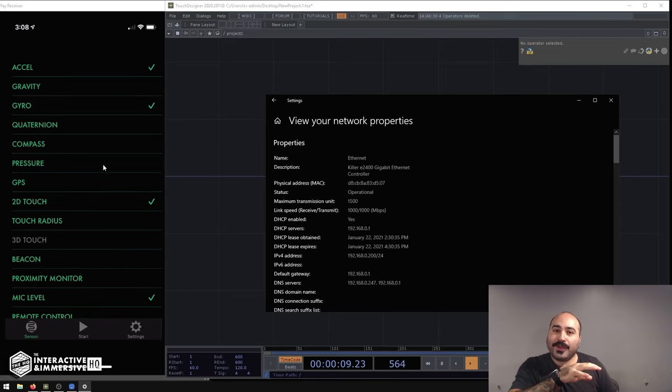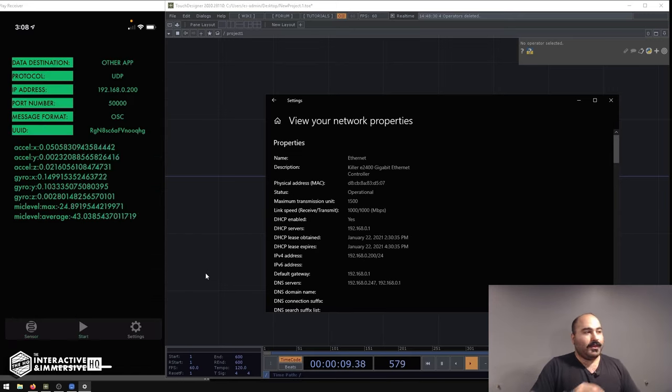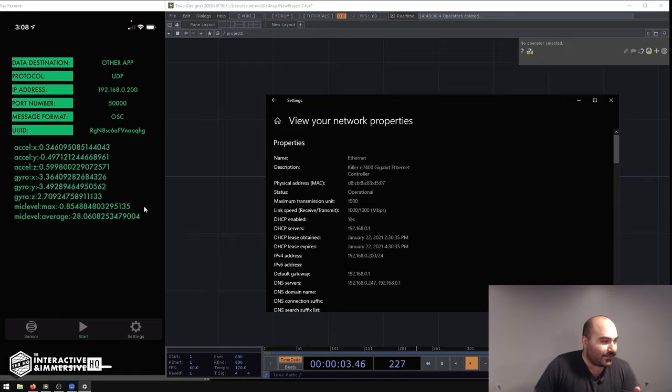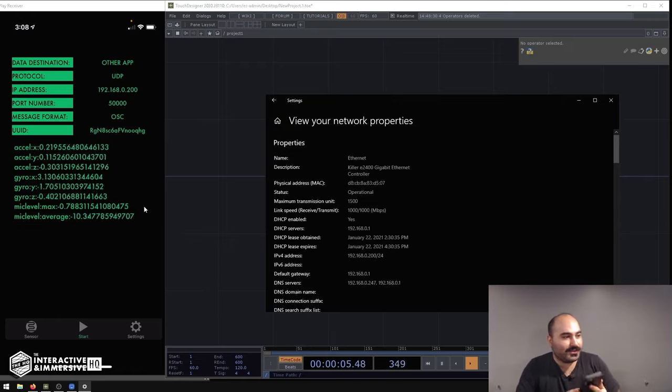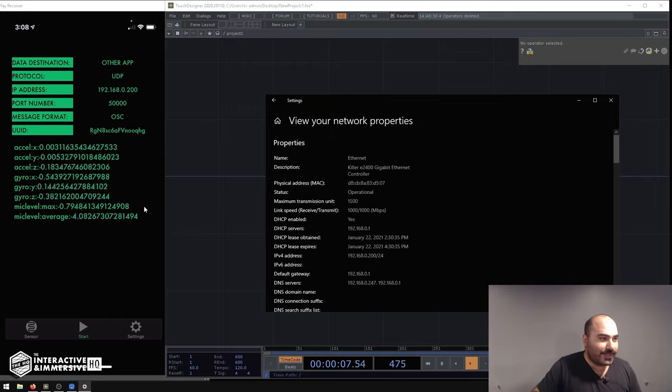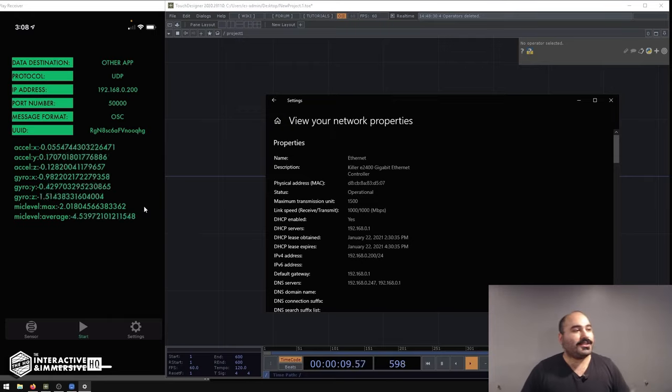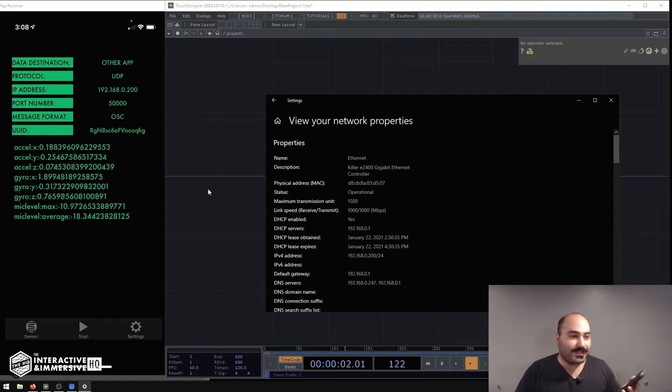Now, once you've gone through and selected all of the different elements you want, all the sensors you want the data from, all you have to do is click start in that bottom middle bar here. Now, you're immediately going to see all this data flying by on the screen. And as I move the phone around and do different things, you're going to see all that data fluctuating. So far, so good. So let's hop into TouchDesigner and now receive this data.